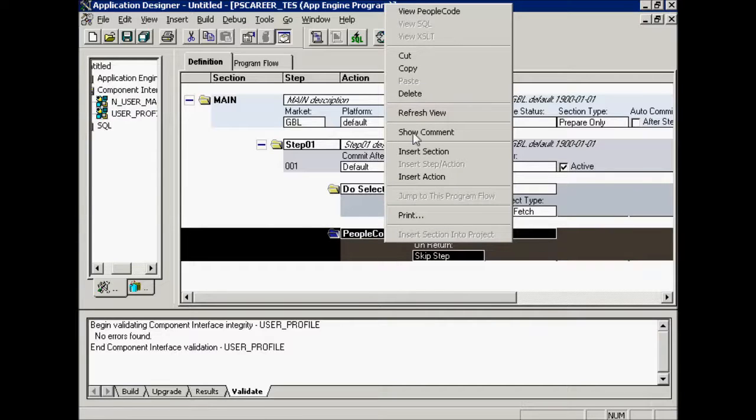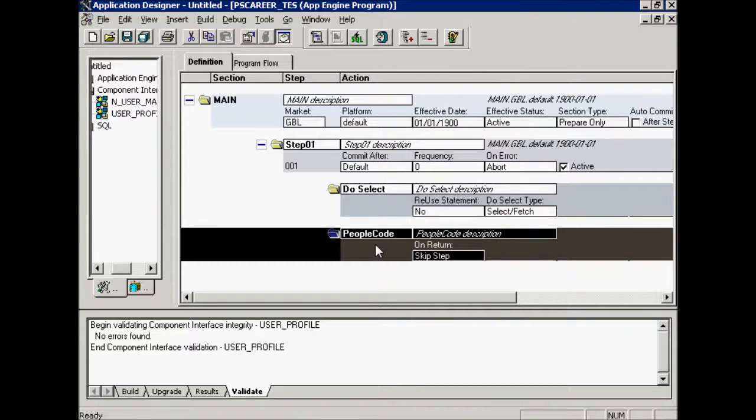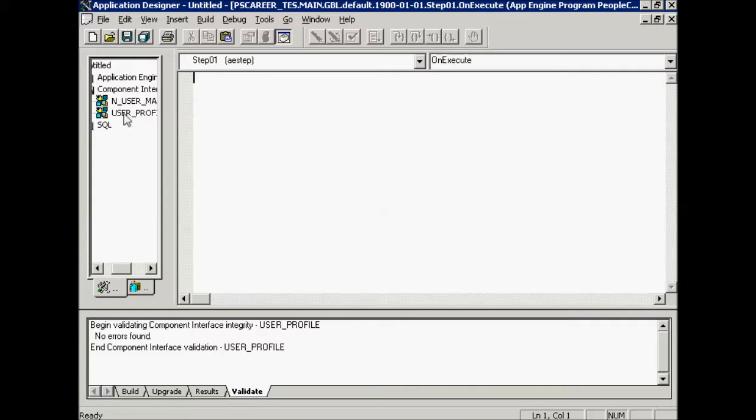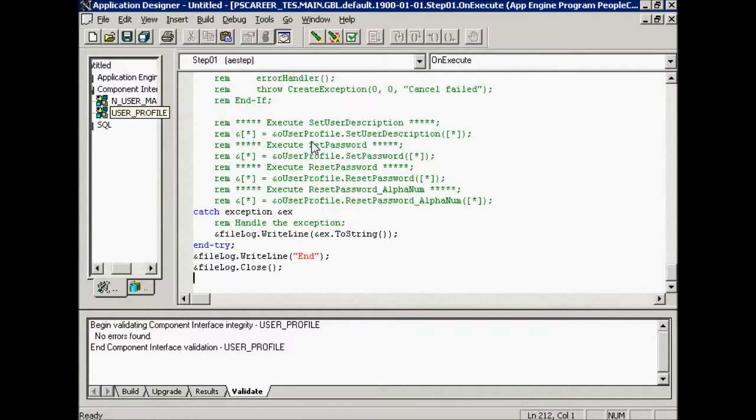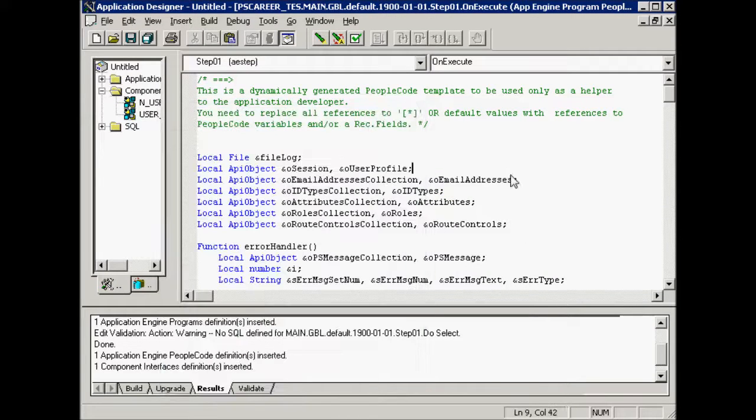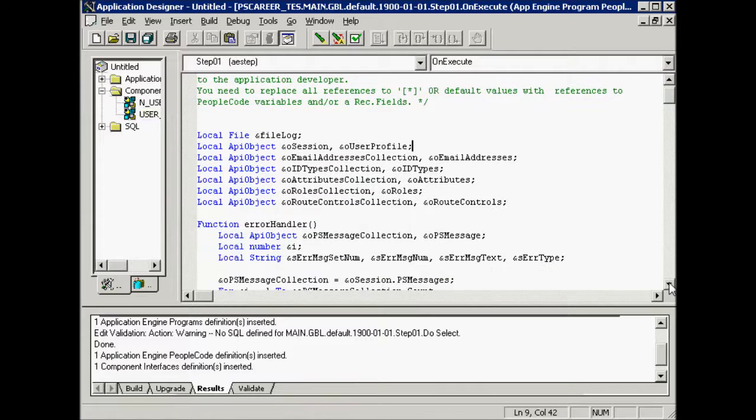Then you want to go to your people code and open that up. Just double click that, and then you just drag it and drop it, and it creates all the code that's necessary inside your people code window. Okay, once we have dragged our component interface over to the people code window and it creates all this code, we're going to need to make some changes here.